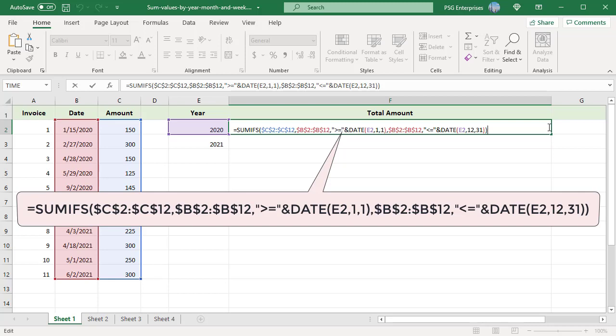The concatenation with an ampersand is necessary when building criteria that use a logical operator with a numeric value. As a result, the formula returns a total sum for all amounts in the year 2020. As we are using a cell reference to supply the year, the formula can be copied down to create totals for 2021. Make sure you use absolute references for sum and criteria ranges. Copy the formula down.